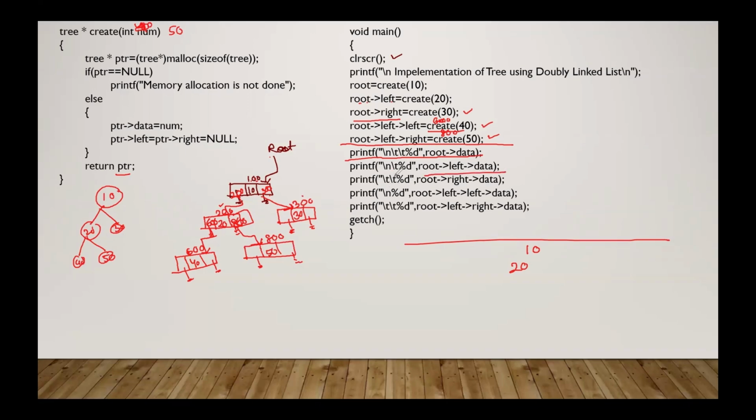Then after that, two tabs, with no new line. Two tabs means it reaches this position. Then root right. Root is 100, right is 300. 300's data is 30. Then a new line is created and it goes to the next line. Root left: root is 100, left is 200, 200's left is 600, and 600's data is 40. Similarly, root left 200, right is 800, and 800's data is 50.